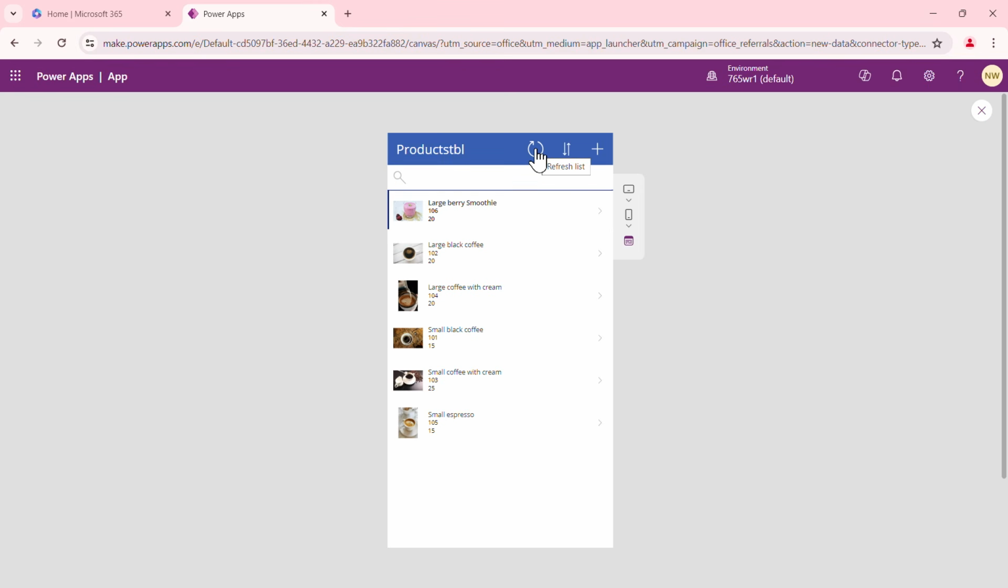We can refresh it. So if any changes are made to the Excel file, they will pull in right away. So it's bi-directional. If I make any changes to the Excel file, they will show up here. If I make any changes to the app, they will show up on the Excel file as well. So I can search, I can refresh, I can sort, I can even go ahead and create a new item as well.